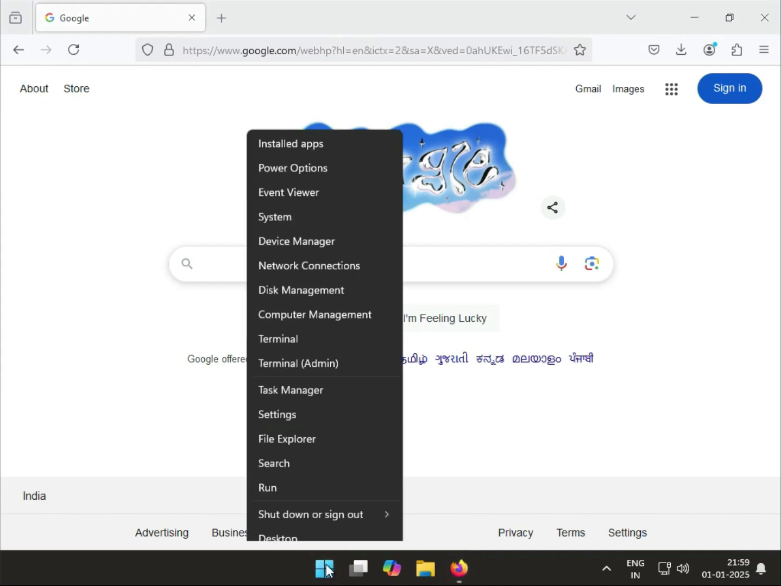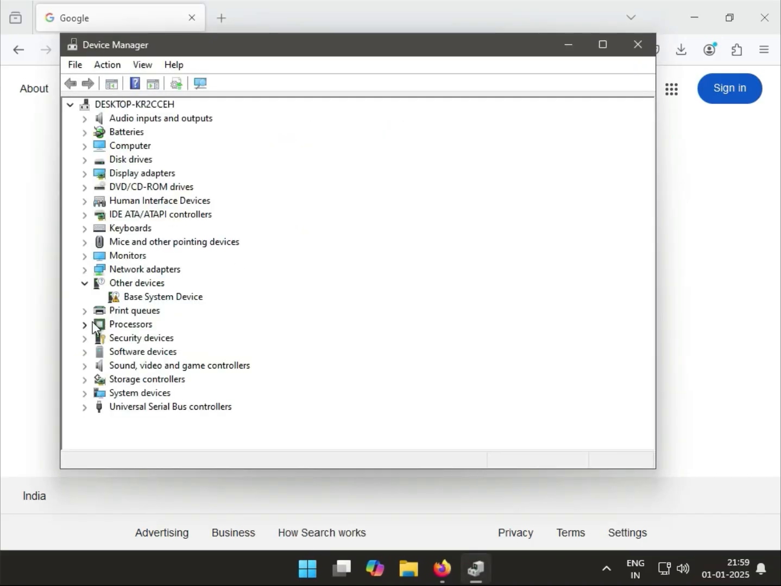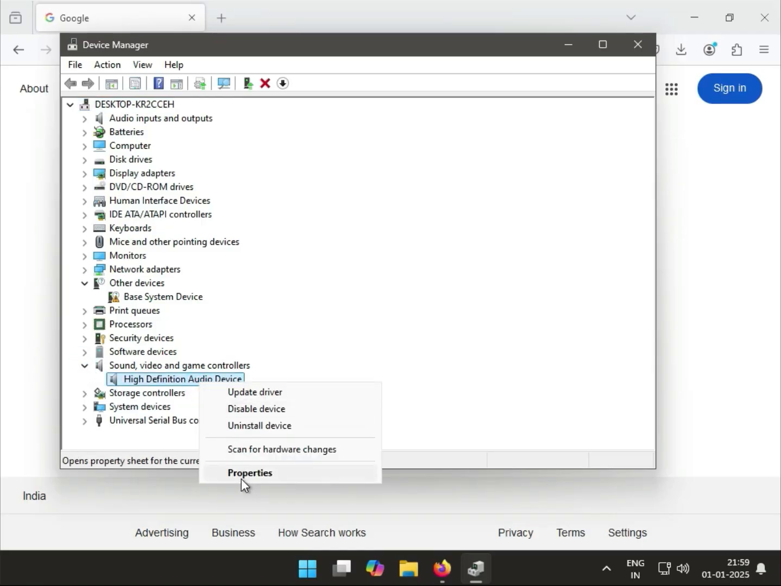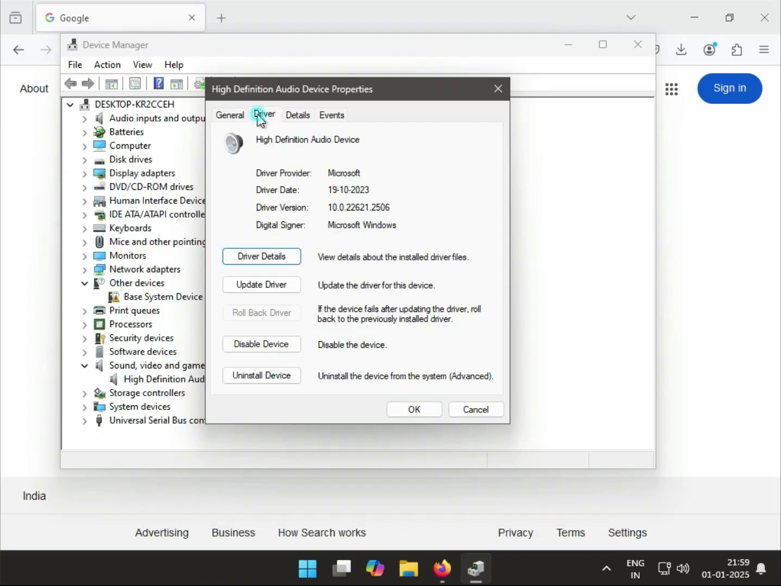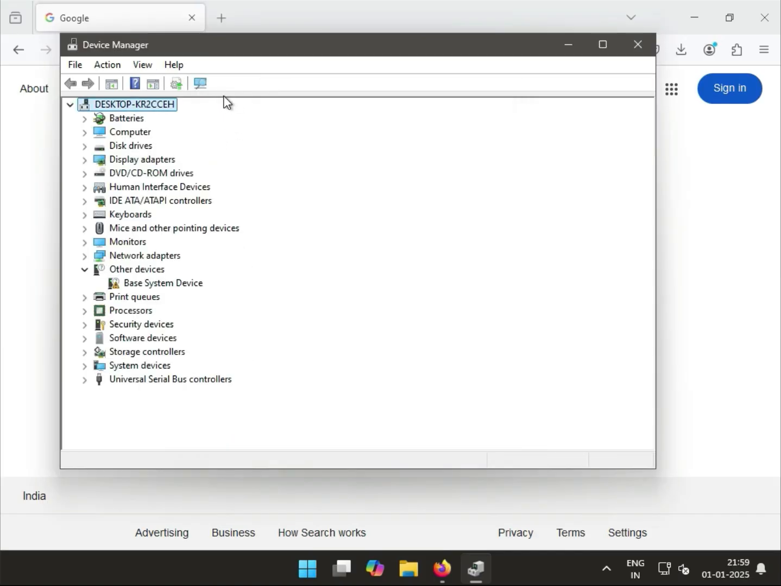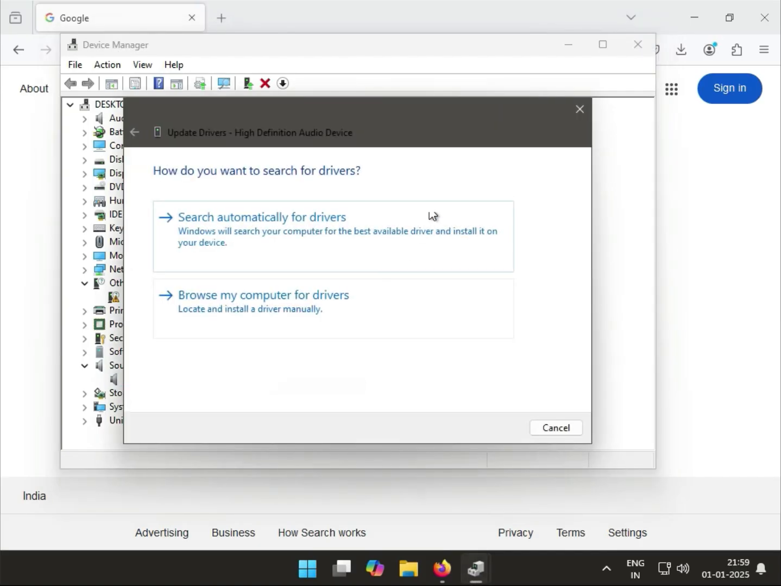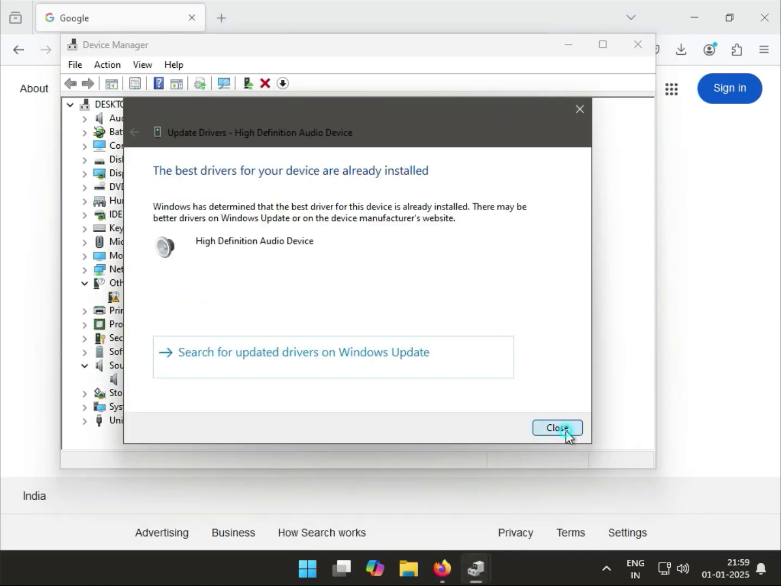So again go to Device Manager, and then the old driver you have to uninstall. Right click, Properties, then Device, and then click Uninstall. Okay, uninstall, and then guys again click this one, Scan for hardware changes. Okay, and then when it shows again, right click and Update driver, and then close it.